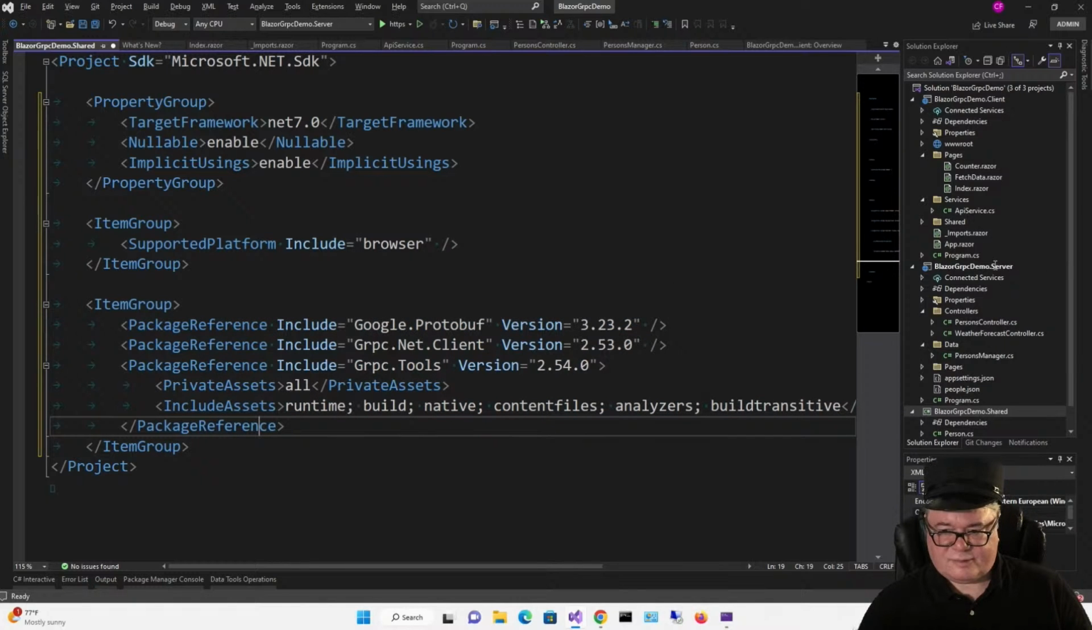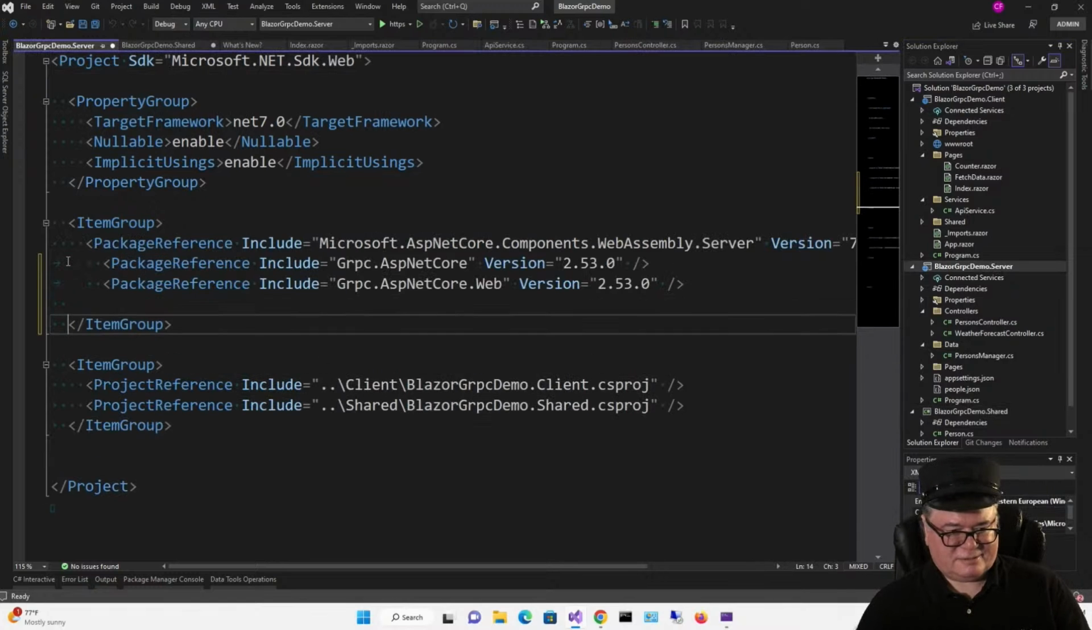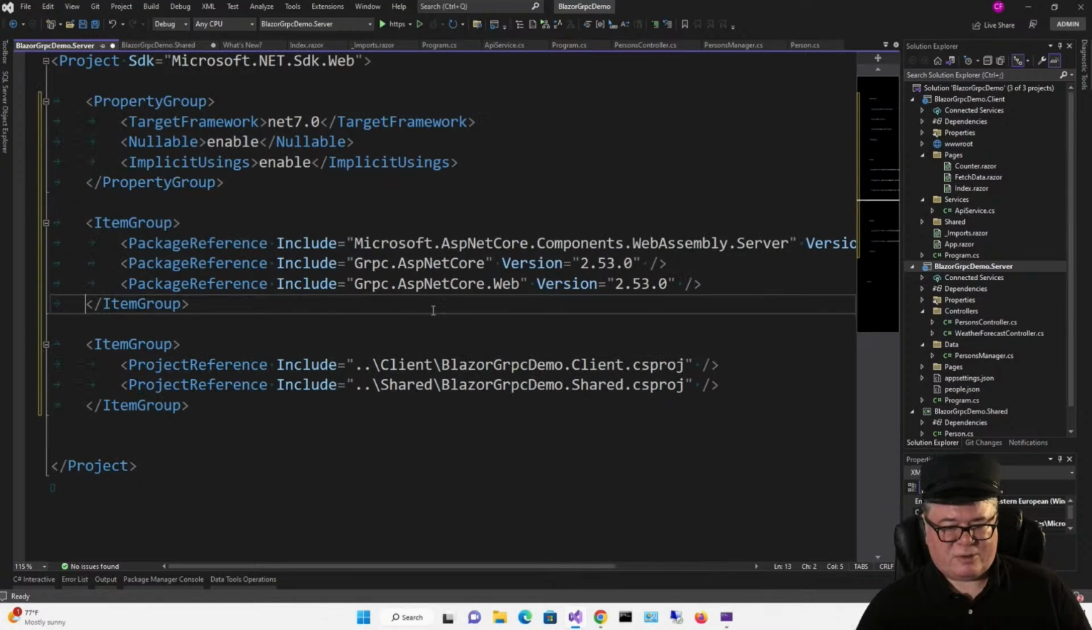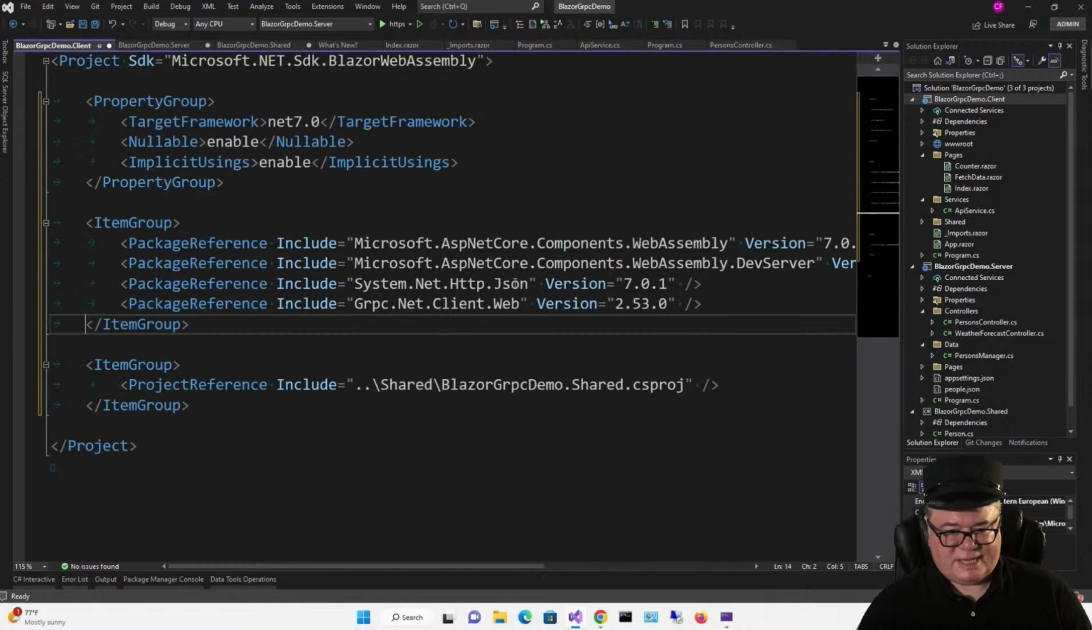All right, let's do the same thing with the server project. I'm going to add 2 packages here, gRPC.AspNetCore and gRPC.AspNetCore.Web. All right, let's add our gRPC packages to the client: System.Net.Http.Json, and Grpc.Net.Client.Web.